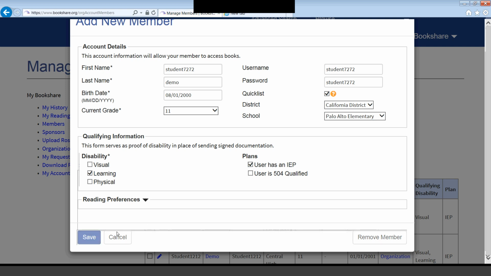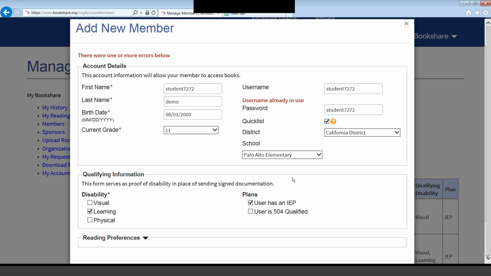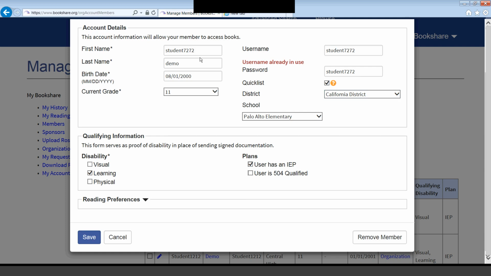And then when I select the Save button, oops, okay, the username is already in use. All right, so let me make a different one here. We'll do 7273. Hopefully that one will work.